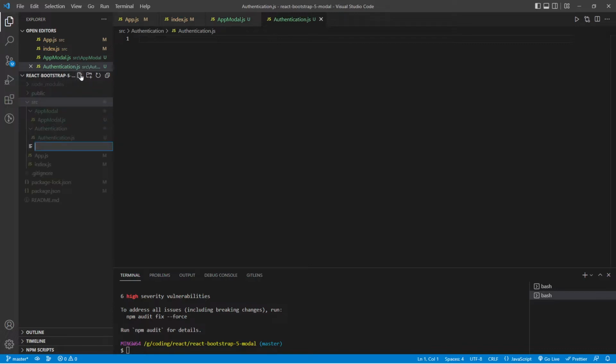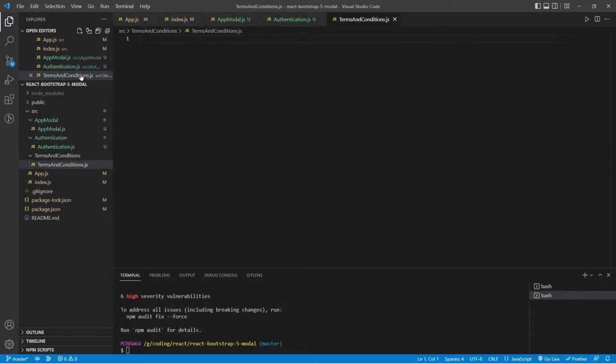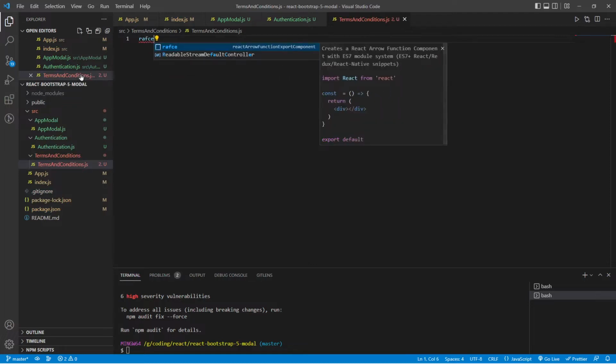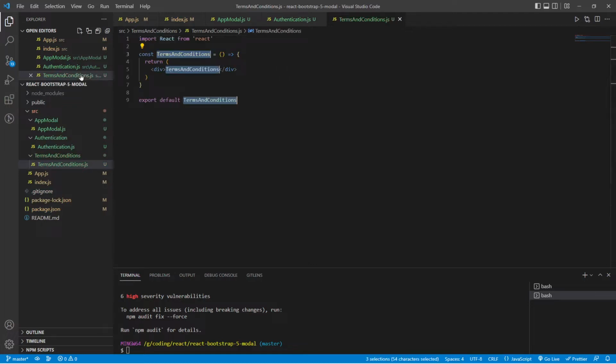And our final one is going to be terms and conditions. And for each one of these, we'll use our RAFCE snippet to create some basic JSX.